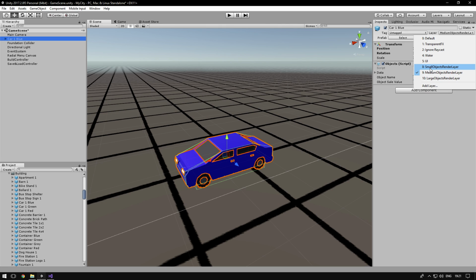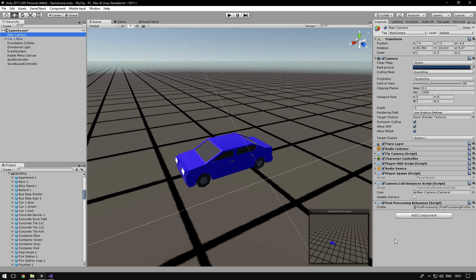Just myself. And the reason why I've done this is because you can add layers yourself as well. It's layer 8, 9 and 10. You need to remember what layers these are. You will only need to remember it like for the next 5 seconds, but just remember that small is 8, medium is 9 and large is 10. And the reason being is this camera call distances script. I will show you what this entails.